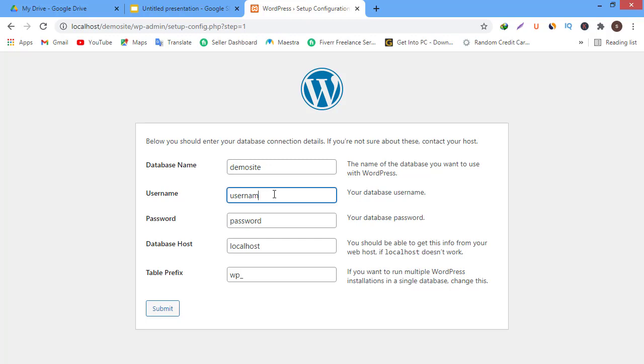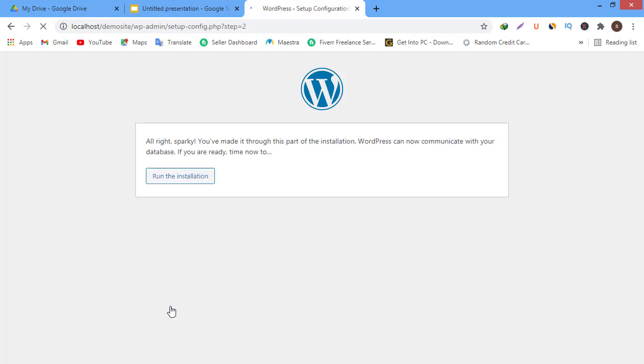and the username is root. On localhost, we must place the username, that is root. Set no password. Database host is localhost and table prefix is wp_. So click on Submit. Run the installation.